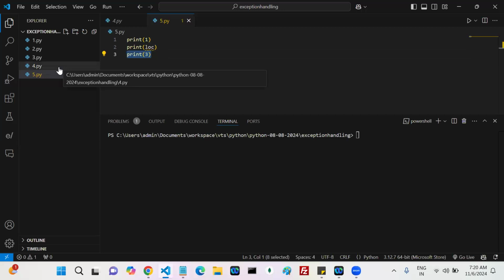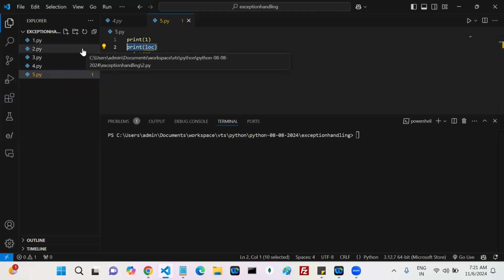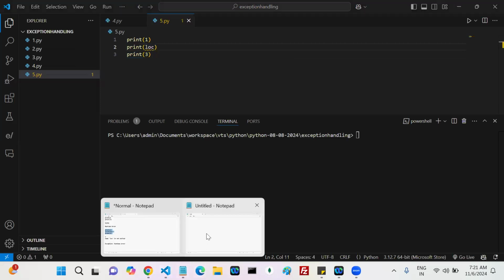After that, how many statements are there? Those statements will never execute. So an exception raised is nothing but a runtime error. If the exception is not handled properly, the remaining statements will not execute and my program terminates abnormally. So don't leave those exceptions.